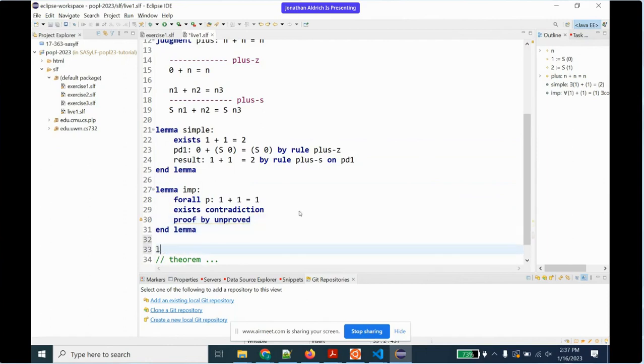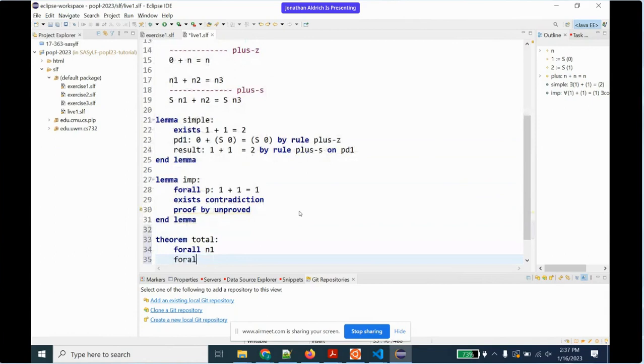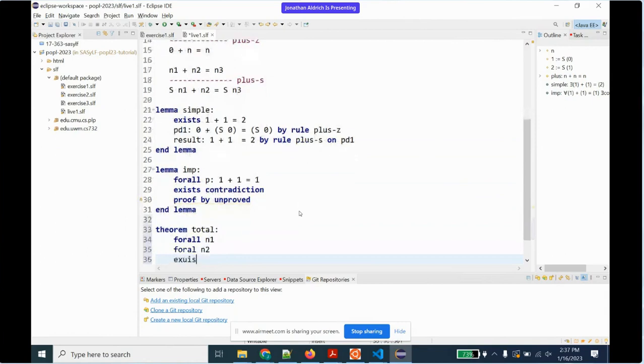Let's look at a more interesting lemma, which would be totality, that says for all n1 and for all n2, I have to spell "for all" correctly. That's actually a nice thing about the IDE. It tells you right away, hey, I've misspelled something here. n1 + n2 = n3, and n3 is implicitly existentially qualified, if that makes sense. It should be n3, not 3. That's going to be really hard to prove.